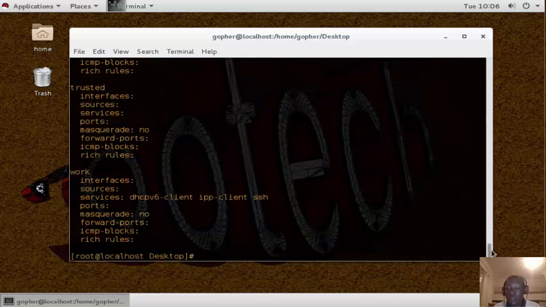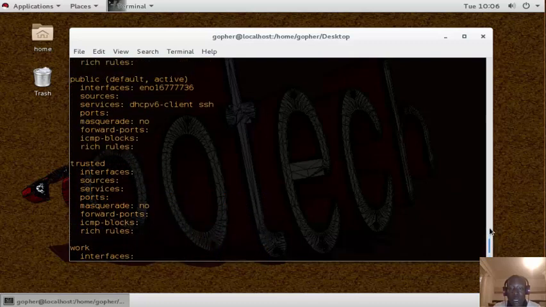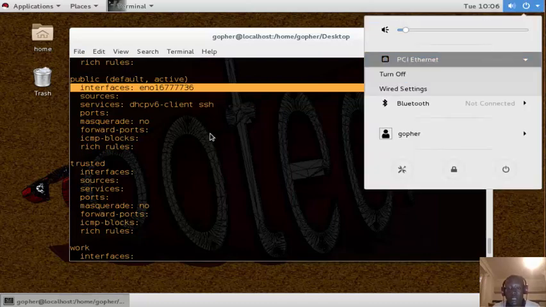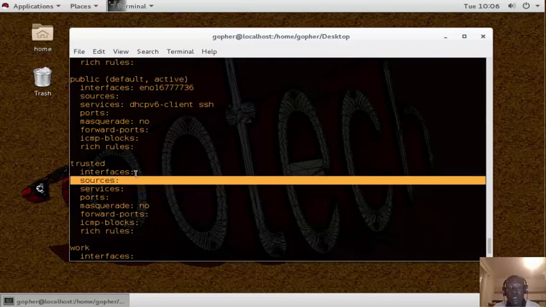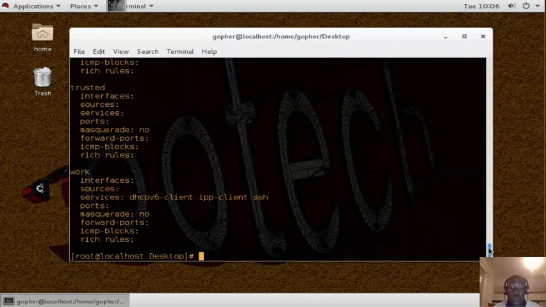Currently we have our work zone, our trusted zone, our public zone, and realize that our current network interface, which is the ENO, is currently connected to the default, which is the public zone. You realize that we have default and active here. When a zone has no interface, it is not active, and we can use a command to view all the active zones, which I will do later.